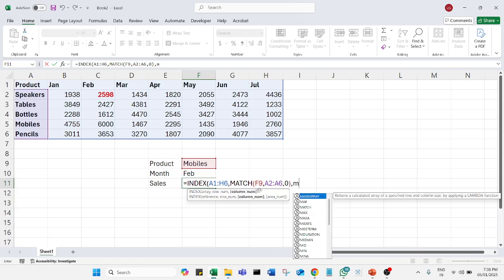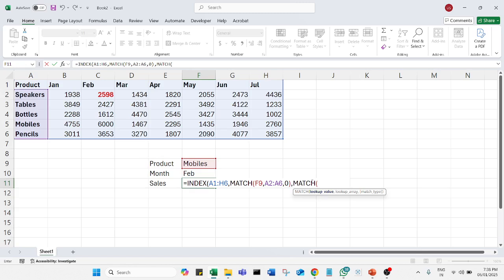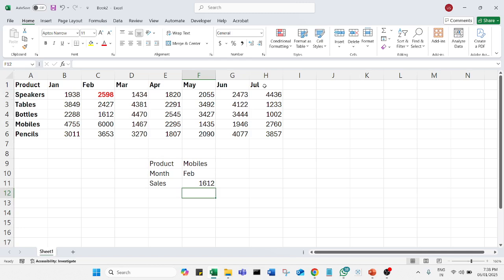Then we have to go for another MATCH, and this MATCH is for the month. So we'll go for the month, and we'll take the month over here. This is the month, comma, and we'll select the entire range here for the month, and then put a comma and then put a 0. Okay, then what is the next thing? That's it. I think we should work with this. So close this, press enter. Now let's see whether we got it correctly or not.